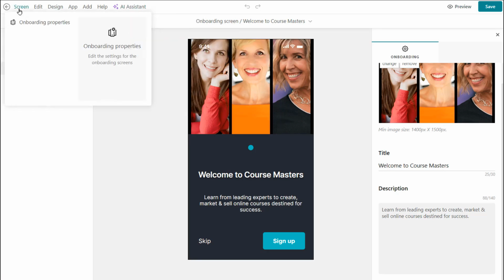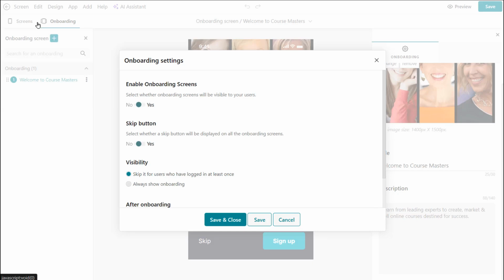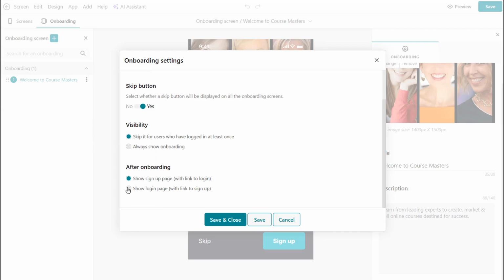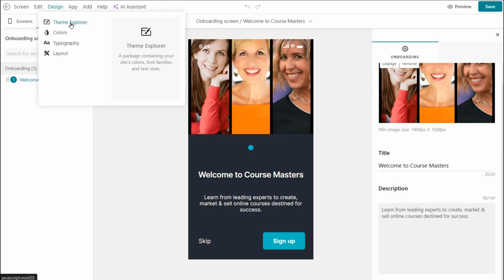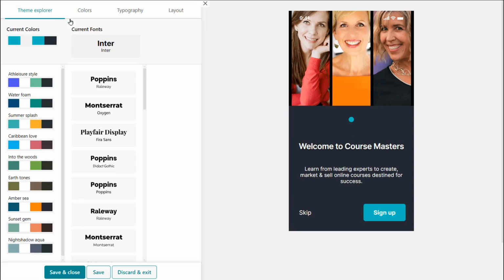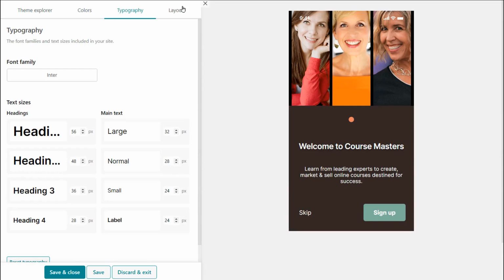So from here, you can see all the screens. So the onboarding screen properties over here, you can enable them. If you don't want to use them at all, you can disable them. You can enable or disable the skip button, visibility settings, and what happens after the onboarding process. Then we have editing options here, design options like Theme Explorer, colors, typography, and layout. Then we go to the Theme Explorer over here. And again, if you change anything, of course, the colors will change here as well. Same goes for typography and the layout. So let me discard and exit from here.